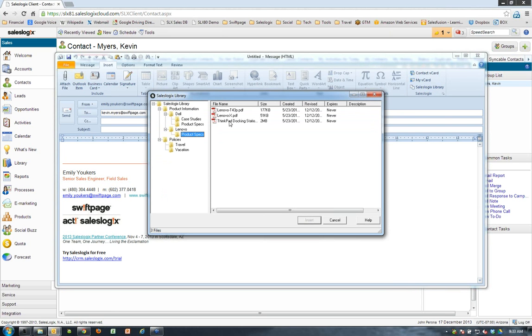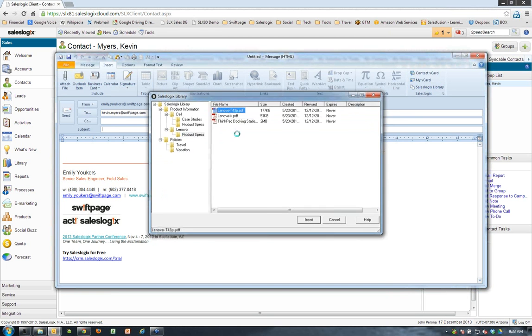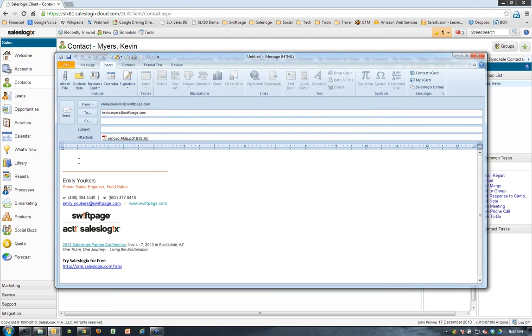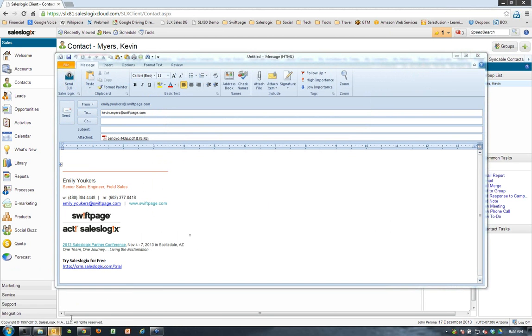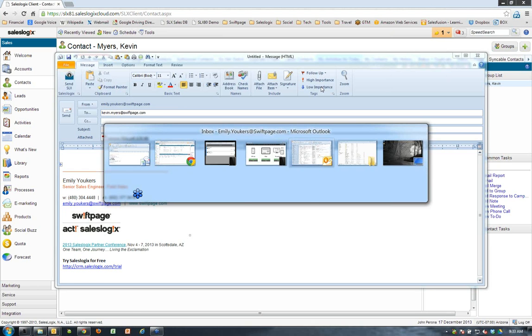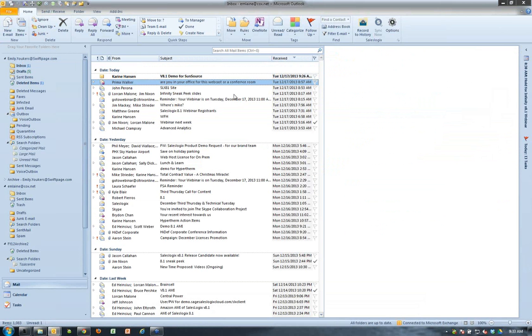So we can come in and grab something like our Lenovo instructions here, and then go ahead and send that through SalesLogix. Conversely, when we go into our email, give me just one second here. I can't tab over this way. There we go. Let's go into our inbox here.